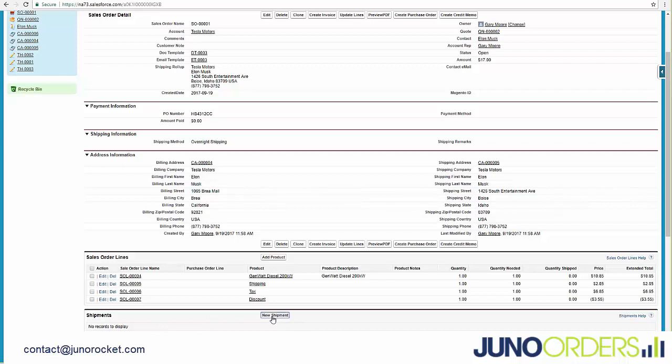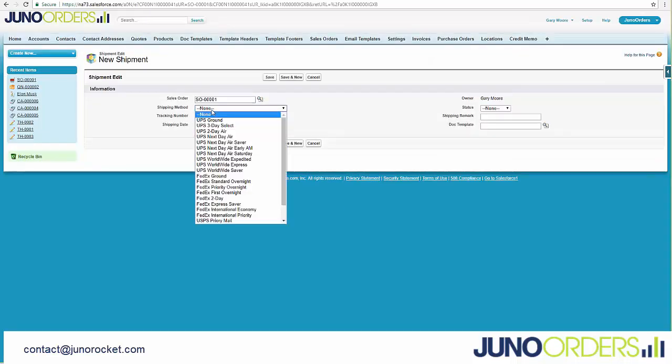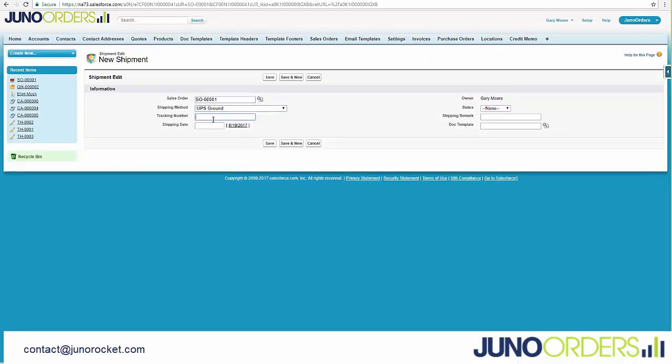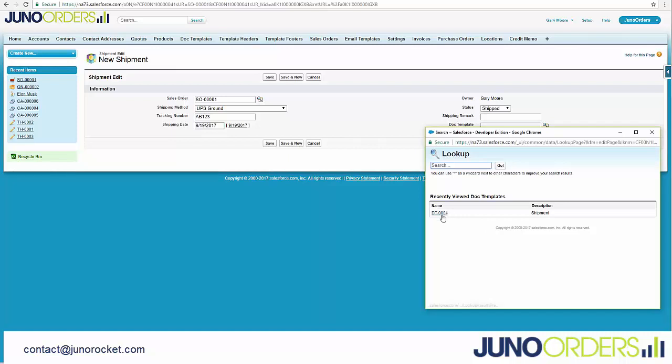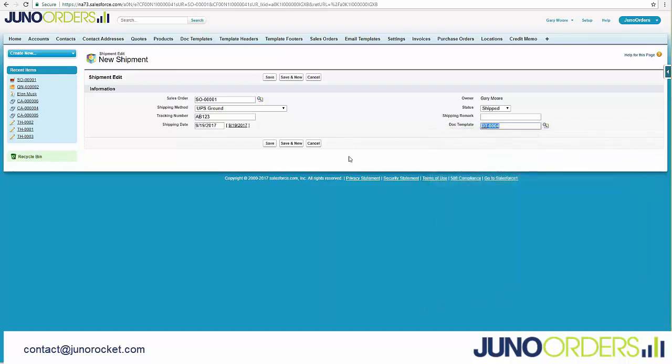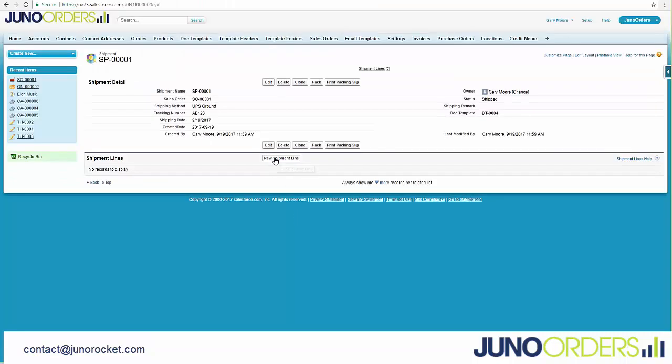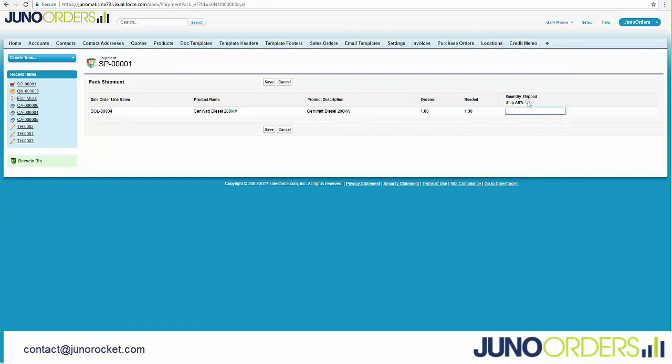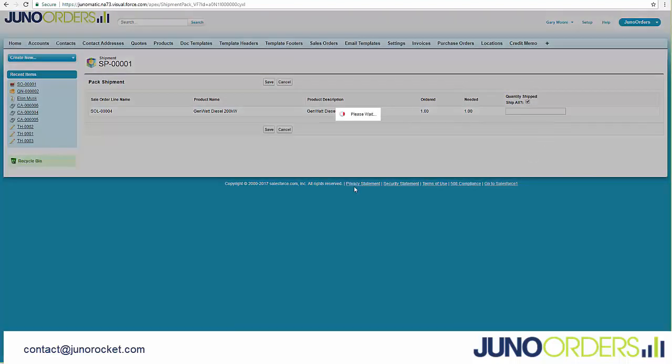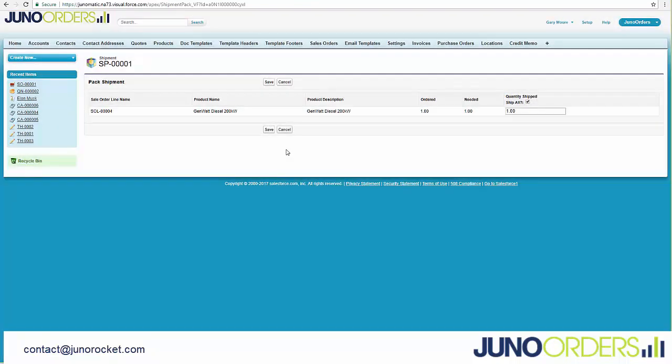So we'll quickly come in here. You can put whatever tracking number information you want in there. Pick up the template for the packing slip. Once we save it, then we can pack it with those line items, and we'll just select all the line items are going to be included in the shipment.